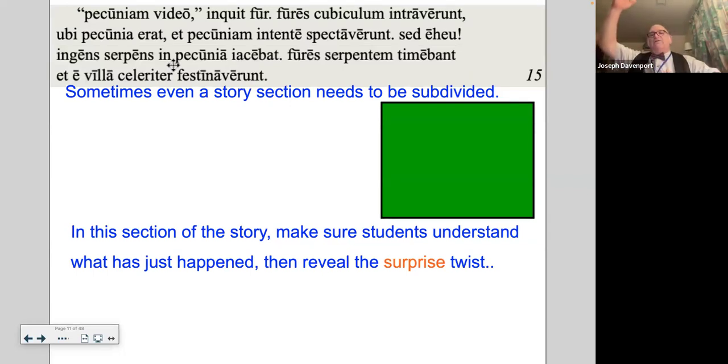Whereas if you have the whole story in front of you, then they're skipping right to the end, and they already know that. So this helps keep the twist at the end a surprise, and we still get to discuss all four lines.